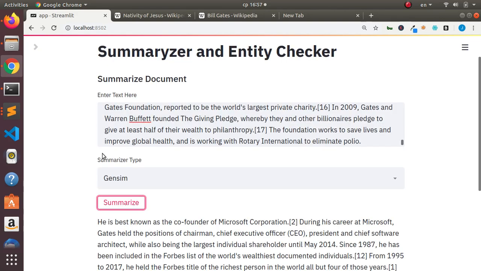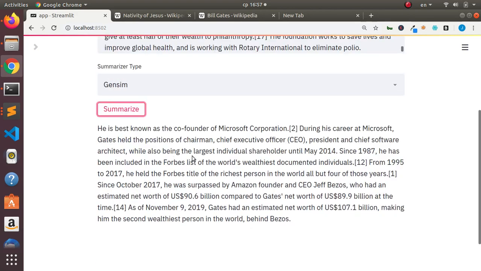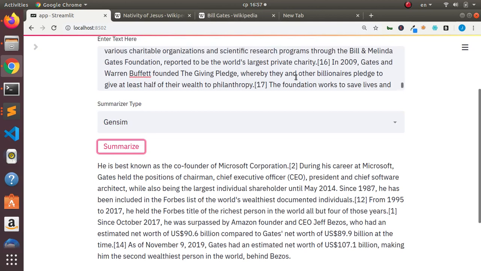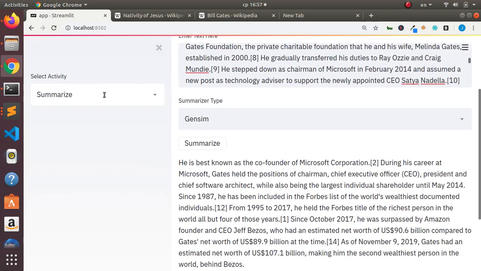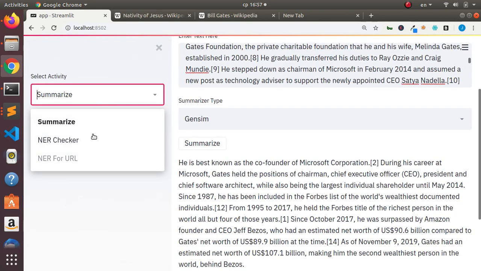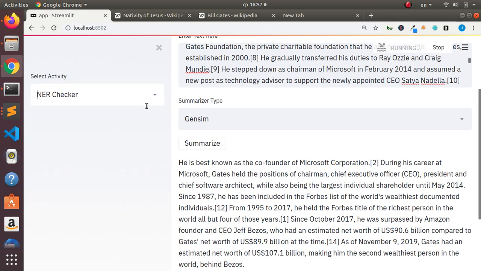Perfect. So that's giving me the summary, which is quite interesting, about the entire text, which was very huge, but it's been summarized perfectly for us. That's not the only thing we can do. We can go to the sidebar, and I can select the kind of entity tool I want to use. I can go with the NER checker to check for the entities within our text. So let's try that one.